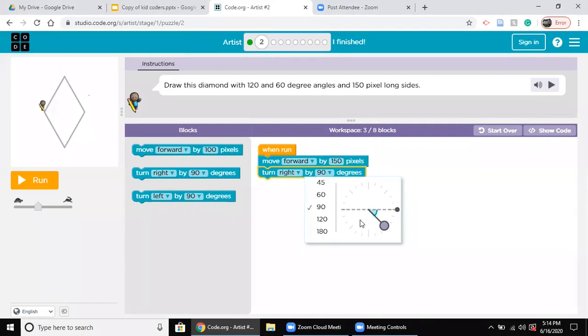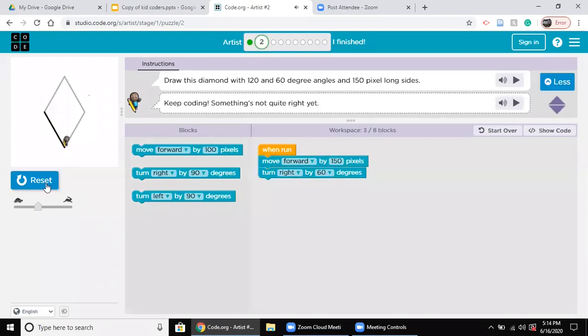Looks like this is 90, this is 45, 45. So you can go to different angles and see what angle will be good for you in this situation. I think 60 will work. So you can do a small amount of coding and you can click on run, click something to see if it works for you.